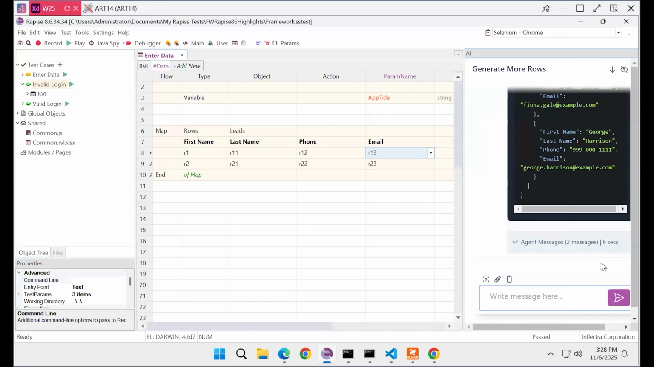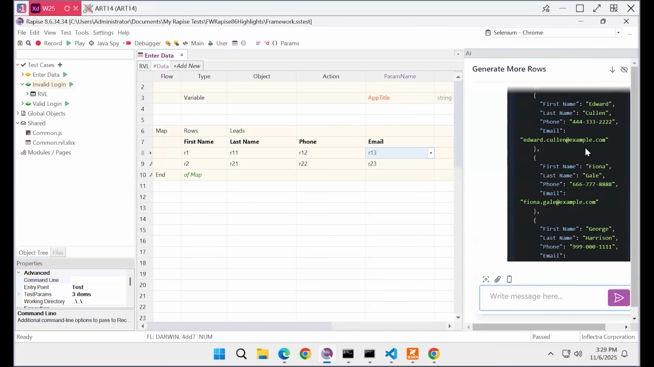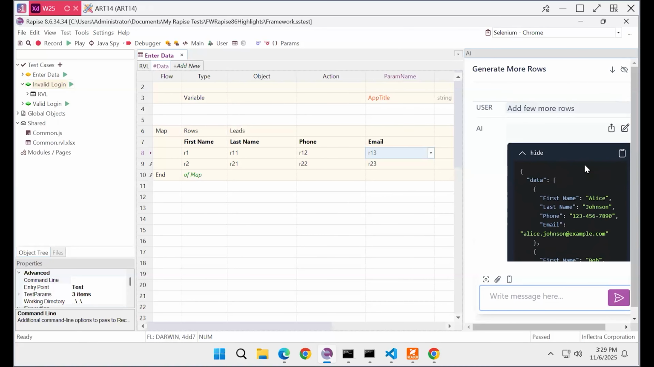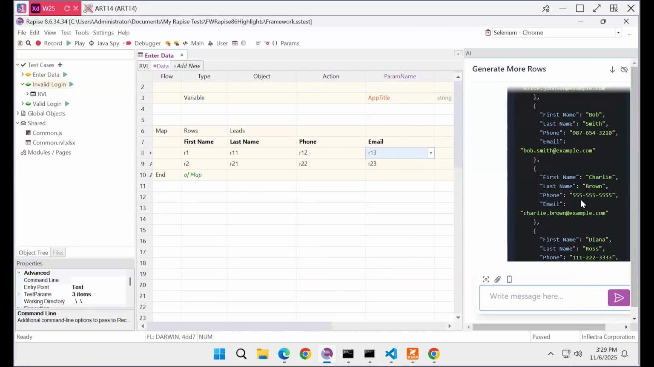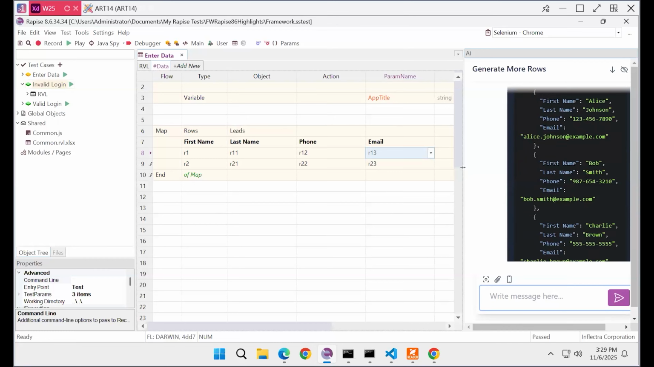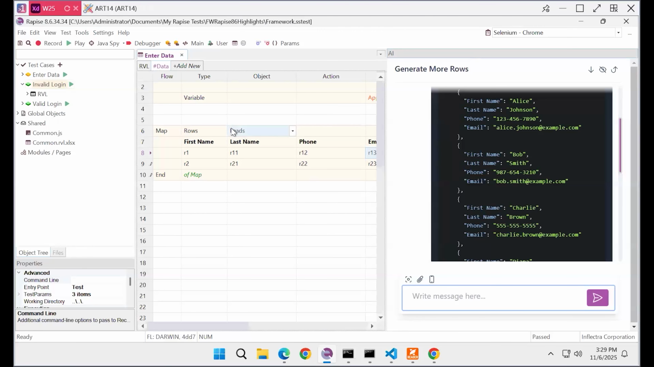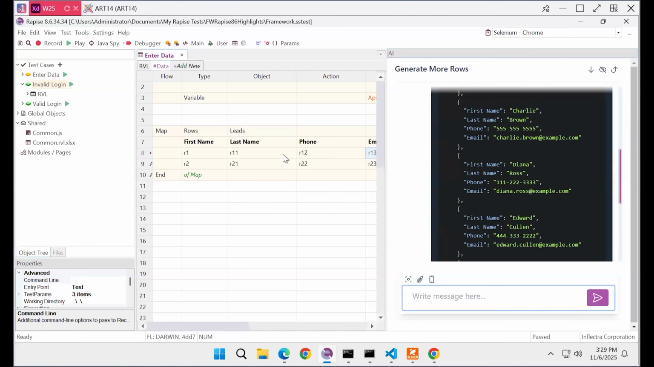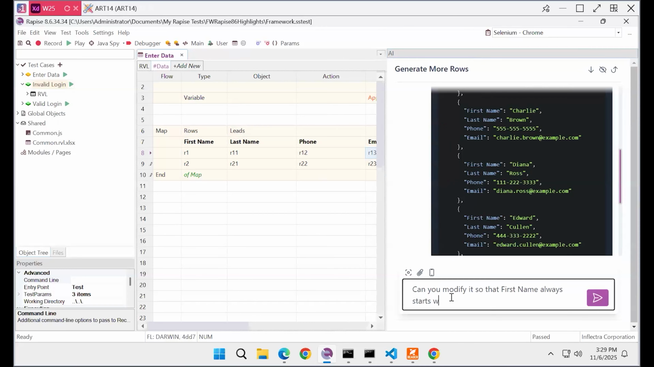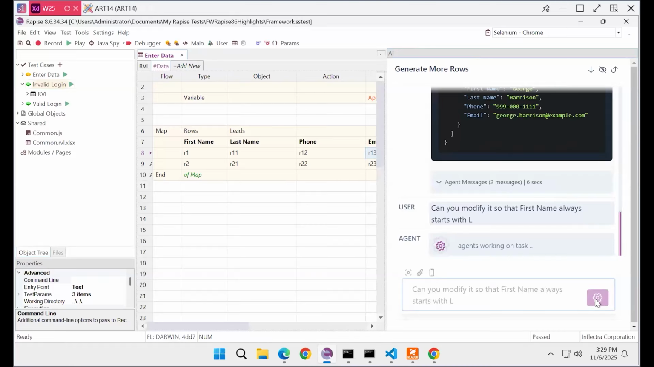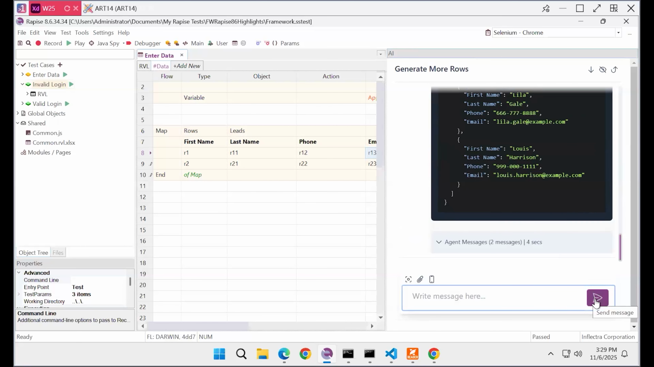So it suggests some data, as you may see on the screen. And before accepting that, I just have an idea. I want to modify it. I want all leads to have first names starting with the letter L. So this is what I'm asking for. Modify the data or generate new data. I want all names to begin with L.